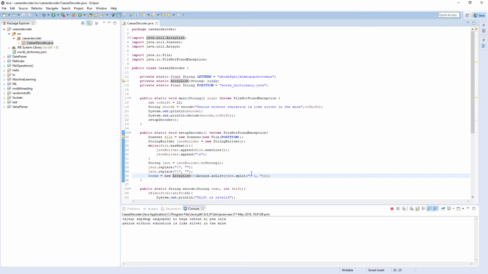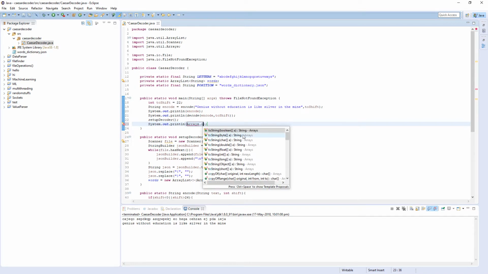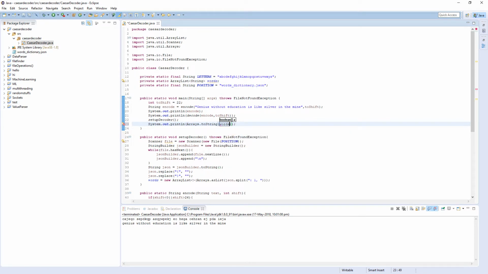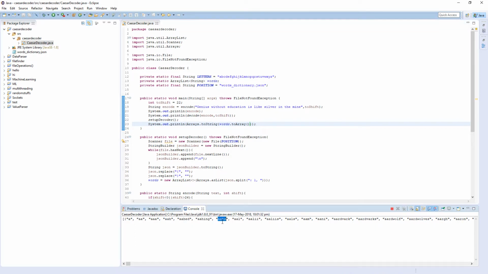And now what we're gonna do is we're gonna just for a test once, print the toString with that. So Arrays.toString words.toArray. Here we go. So if we run this, what? Okay, here we go. So for some reason it printed it twice, which is kind of weird. But that's what it should be showing, so that's fine then.